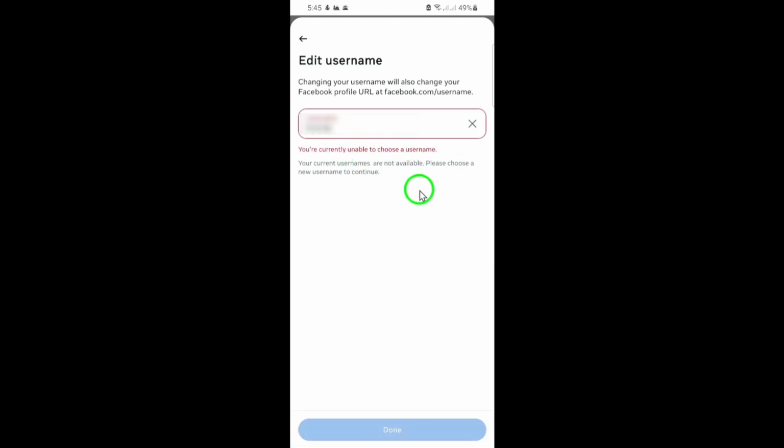Once you've entered your desired username, tap Done to save the changes. Facebook will instantly update your profile with the new username. You can verify this by checking your profile link, which will now include your custom username.